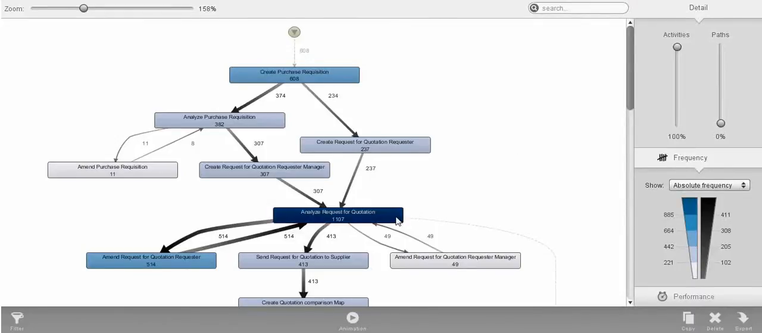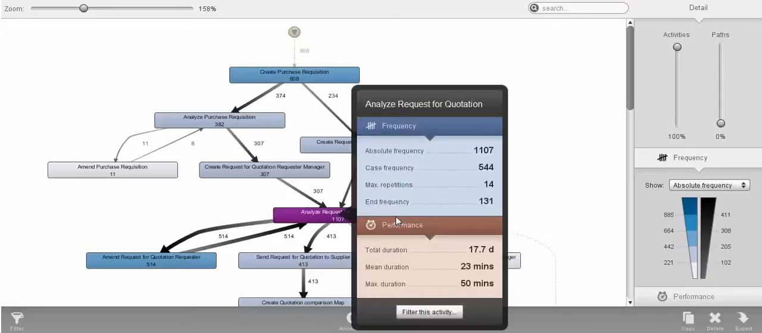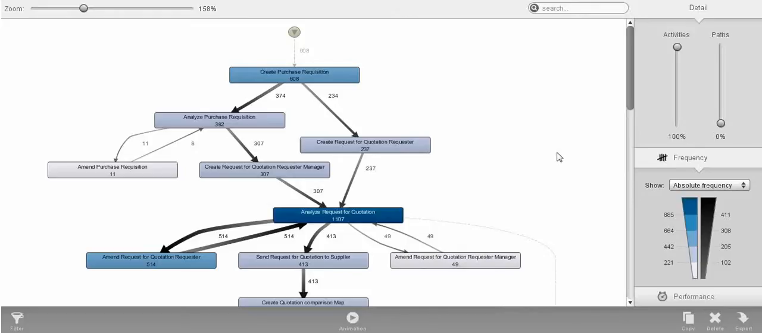So in this example we can see that the analysed request for quotation activity is the deepest blue, and that is because it has the most activity executions at 1107. But we know that there are only 608 process instances. This indicates a huge opportunity for some process improvement effort.